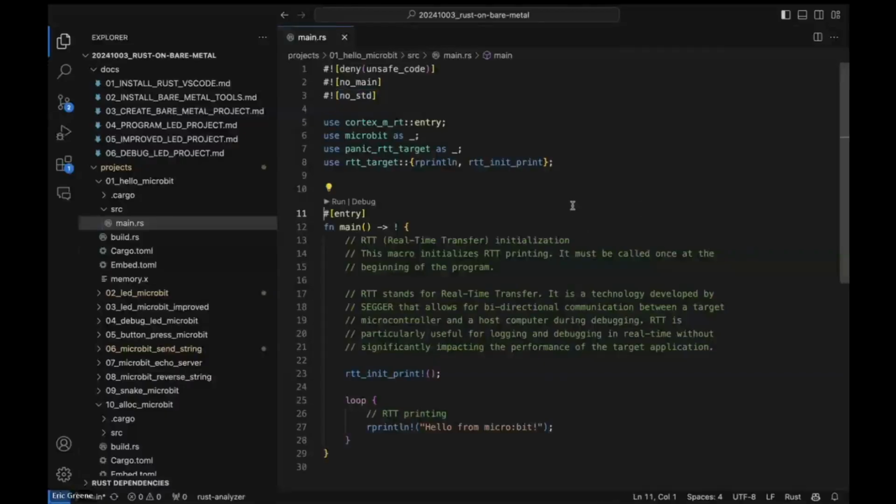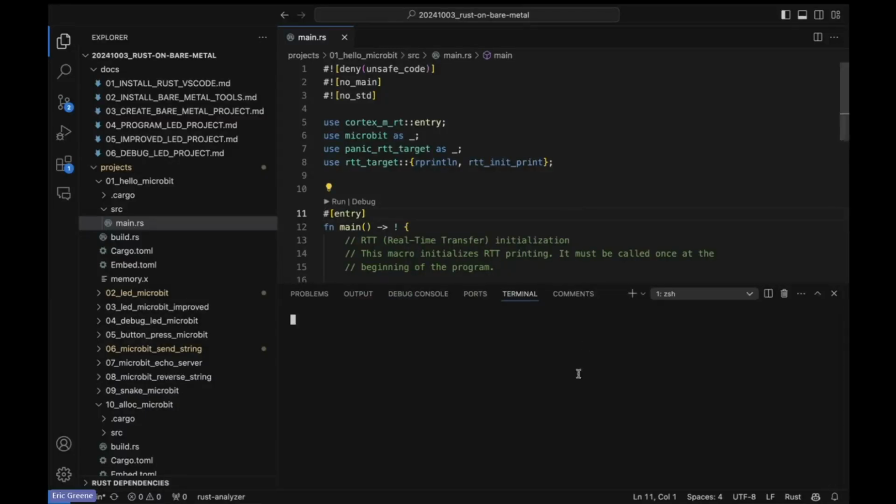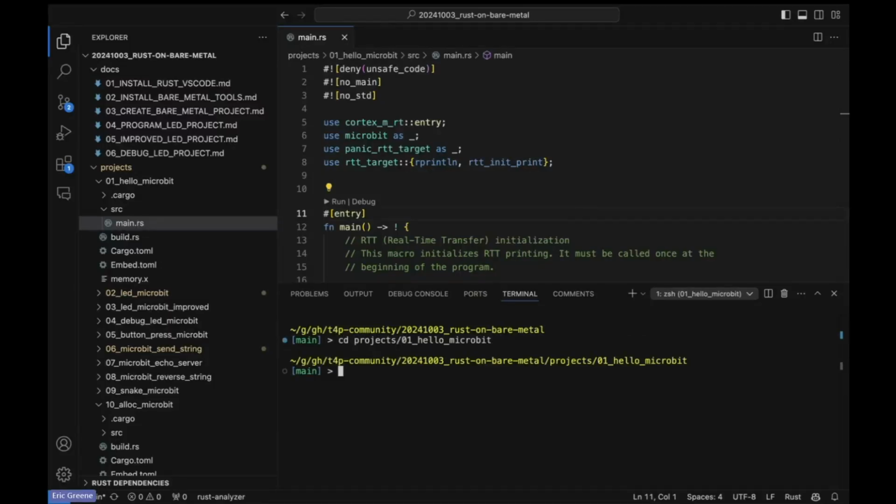Okay, cool. So how would I go about actually running this program on the microbit? I'm going to come down to here and open up a terminal window. I'm going to change into our project folder for this first project. And I should be able to say cargo embed. Sometimes you'll see where cargo embed is followed by additional arguments, such as the target device, stuff like that.